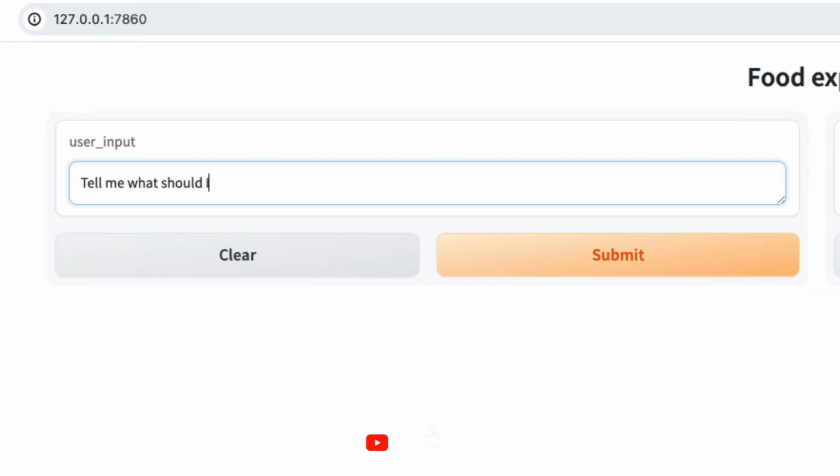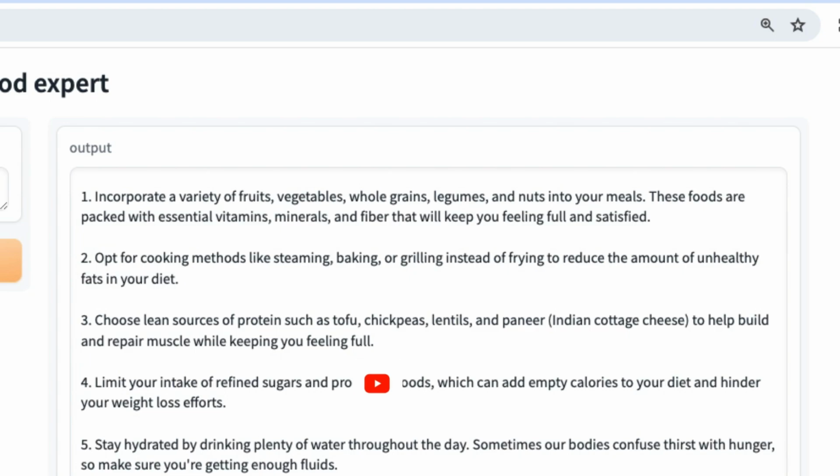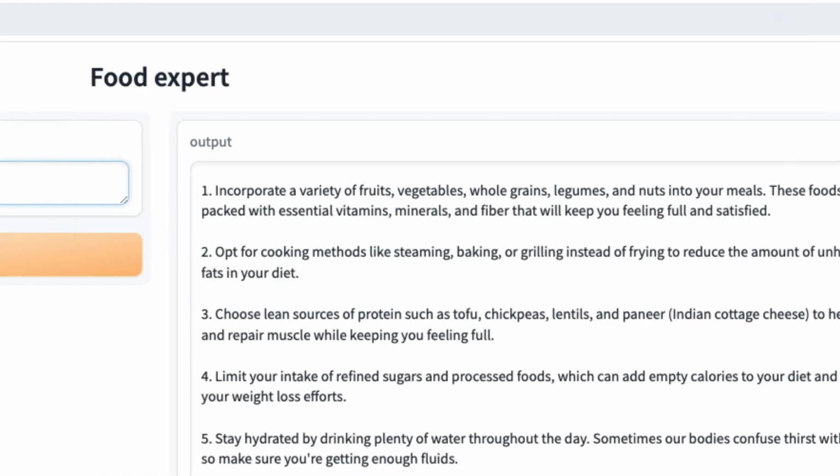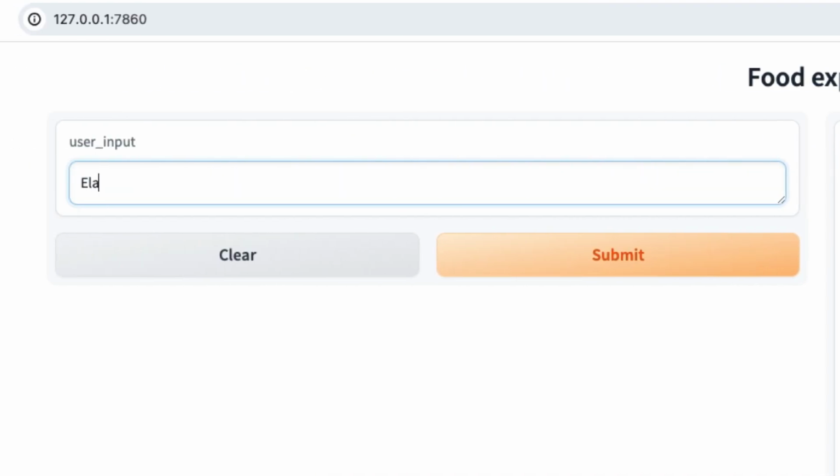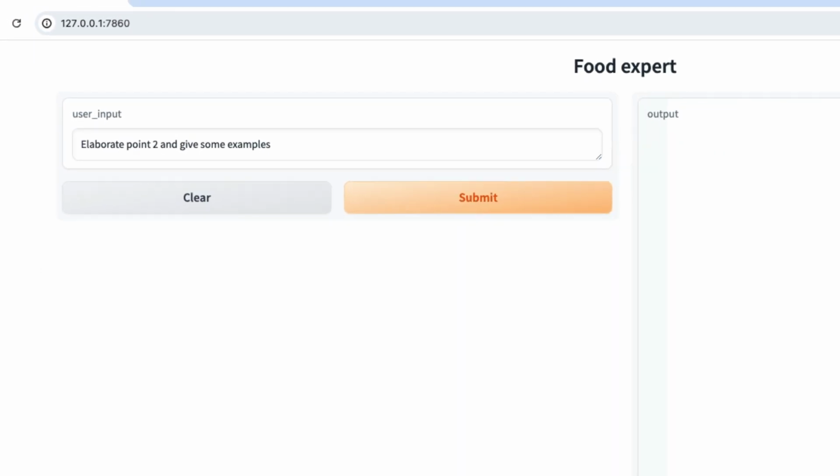I now ask a similar question about losing weight. Now, it gives me suggestions as a food expert. You can also see that it remembers our conversation. I ask it to elaborate on point 2. And it shows me the response appropriately.